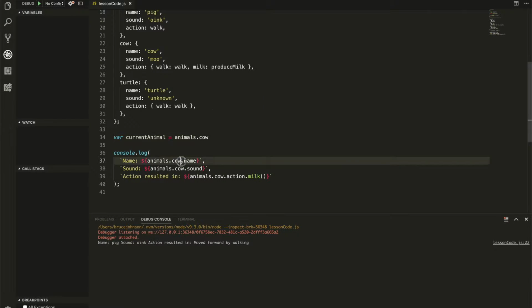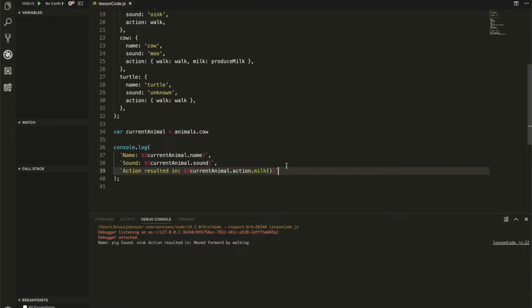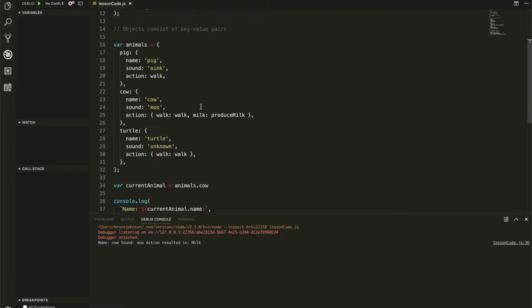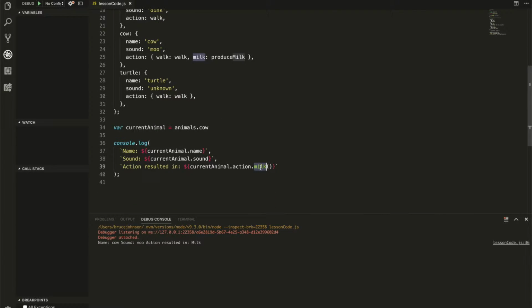So now I'm going to swap this out for current animal. So now I can say current animal.name, and it's actually referencing animals.cow.name. So hopefully we're still clear on that. So now let's run this code, and you can see name is cow, sound is moo, action resulted in milk, right? And that's what that returned. Let's see, yes, okay, cool. And we can also say action walk, and what that does is we say action here, and then we use the walk. This is actually the walk method, or the walk function that we are running from cow.